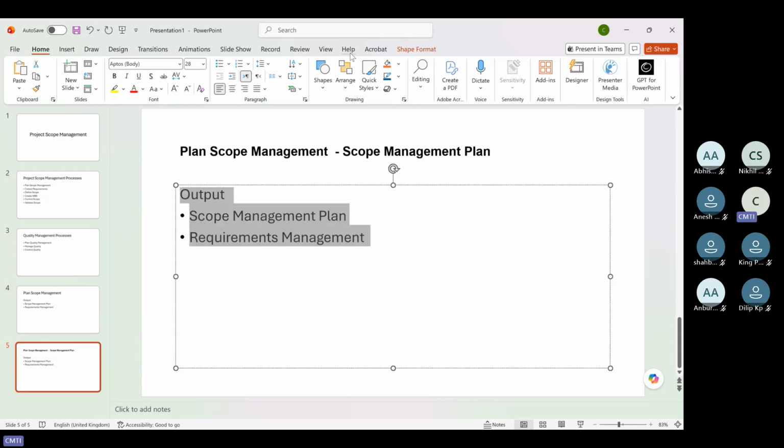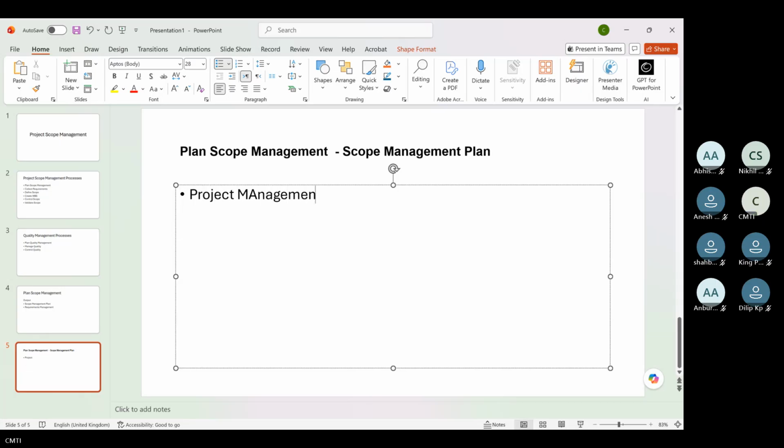So what is the scope management plan? The scope management plan is one of the project management plan components. When we release the project management plan, the scope management plan is also part of it. It is a subsidiary plan, because each performance domain will have a management plan. What is the purpose of this plan?